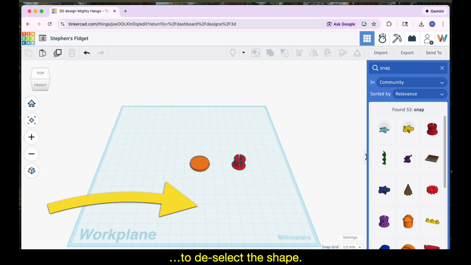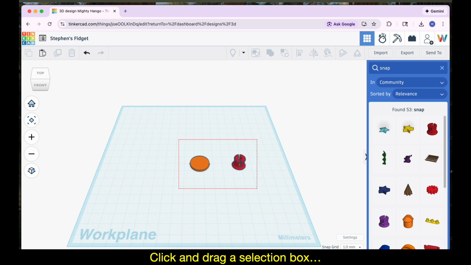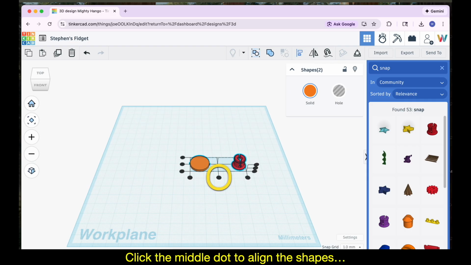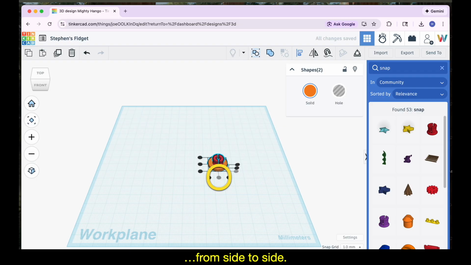Click on the work plane to deselect the shape and click and drag a selection box around both shapes to select them, and then click the align icon. Now click the middle dot as shown to align the shapes from side to side, and click the middle dot as shown to align the shapes front and back.